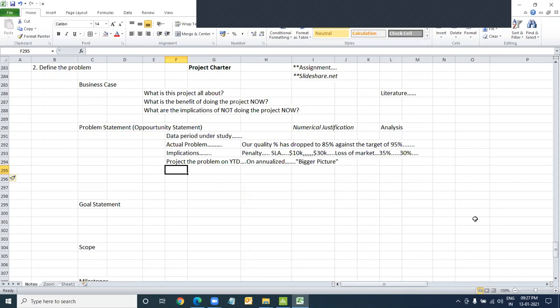Now it's very important to try and see if you can link the problem with dollars, whatever the money rate. If you can't do this, it lacks the punch that you're looking for. Because unless you tell them my quality has dropped to like 85%, it does not make much sense to me. When you tell them this is the penalty you've paid, that makes more sense.